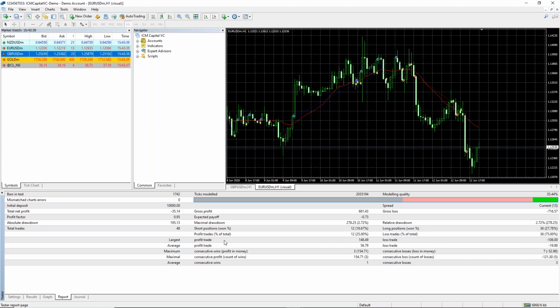Also here you can see the largest and the average profit on trade and loss on trade. Make sure to always have more profit on a trade than a loss in order to have better risk to reward ratio. Here you can see also your consecutive wins and consecutive losses in order to have better risk management. For example, for those expert advisors that are showing a series of consecutive losses, maybe you can use a martingale or other risk management technique.